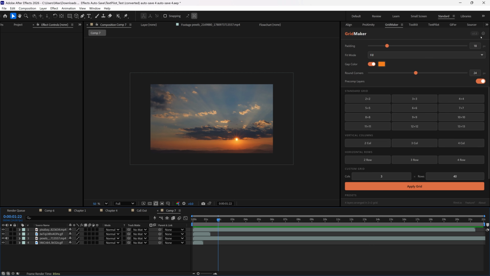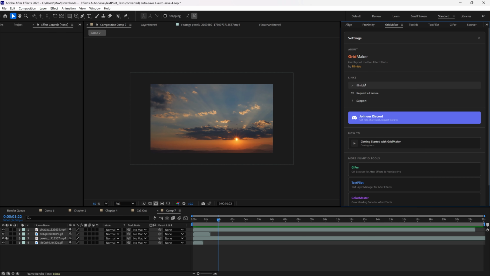From here, you have your settings page up in the top right, with a link to Filmit.io. You can request a feature for GridMaker or ask for support if you have a bug or something that's not working correctly. You can also join our Discord to talk to me directly, just at Max, and I will respond to you. Discord's on my phone, so I'm always around and helpful.